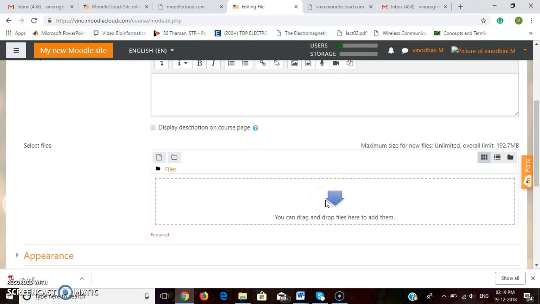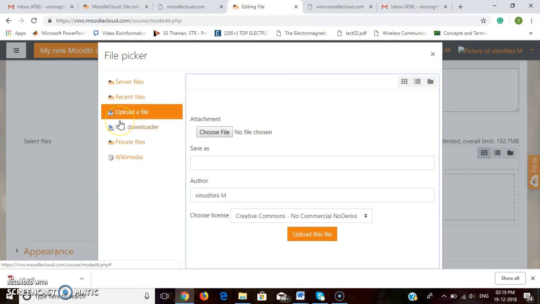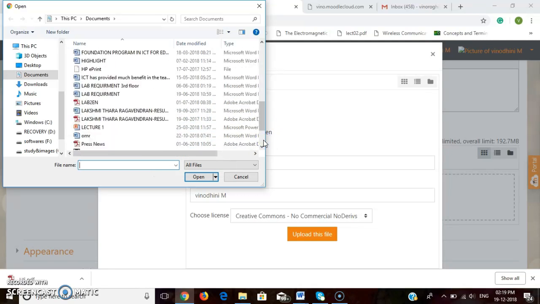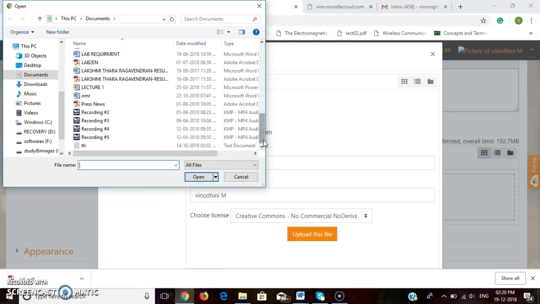Here you can drag and drop files. Choose Upload File. Here you can attach your document. For example, I attach Lecture 1 document.